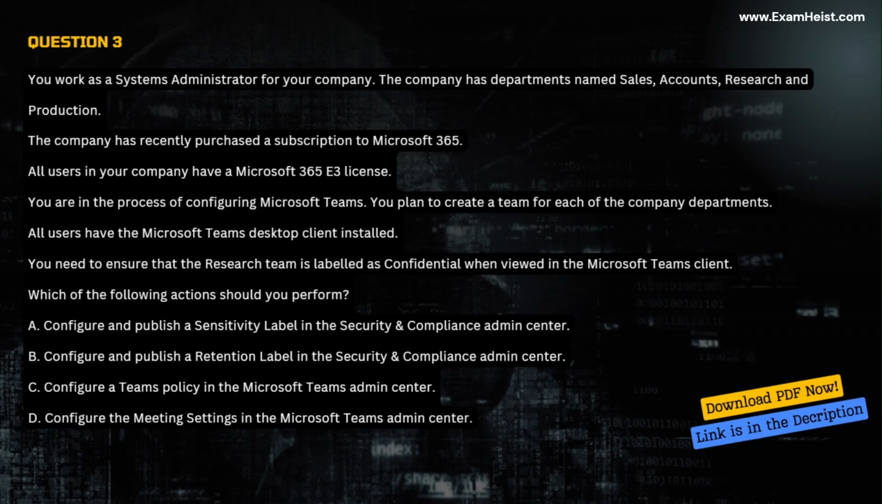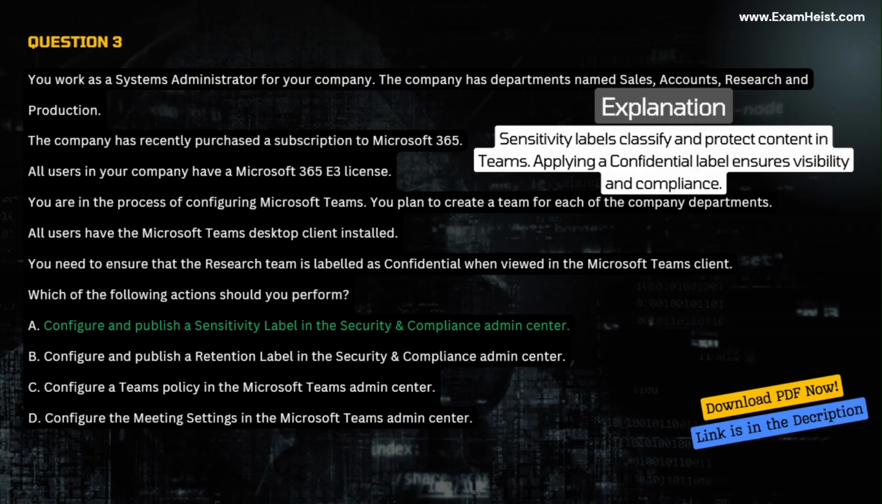A. Configure and publish a sensitivity label in the Security and Compliance Admin Center. B. Configure and publish a retention label in the Security and Compliance Admin Center. C. Configure a Teams policy in the Microsoft Teams Admin Center. D. Configure the meeting settings in the Microsoft Teams Admin Center. Correct answer A. Configure and publish a sensitivity label in the Security and Compliance Admin Center. Explanation. Sensitivity labels classify and protect content in Teams. Applying a confidential label ensures visibility and compliance.